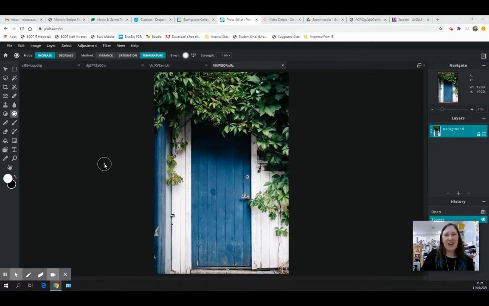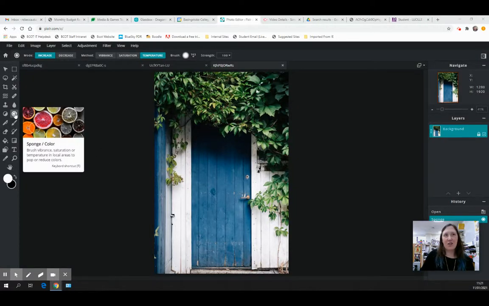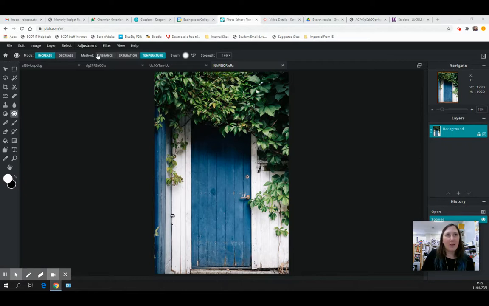Hello. Right, I want to show you how to use this tool here, which is called Sponge/Colour. This allows you to manipulate the vibrancy, saturation, or the temperature of specific areas of your photographs. So, for example, up here, you have the option to increase or decrease what you're trying to do.